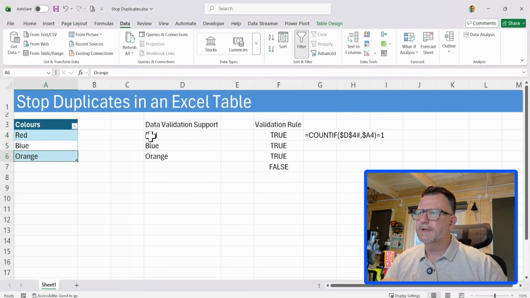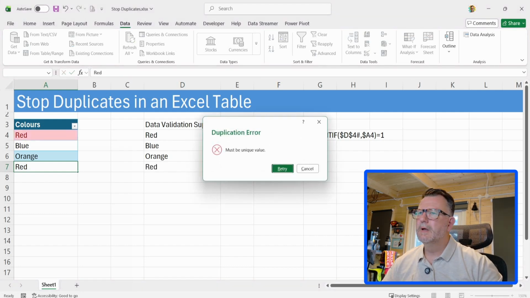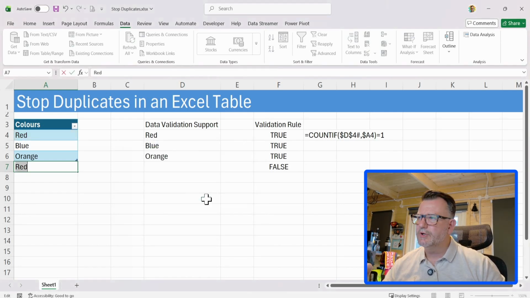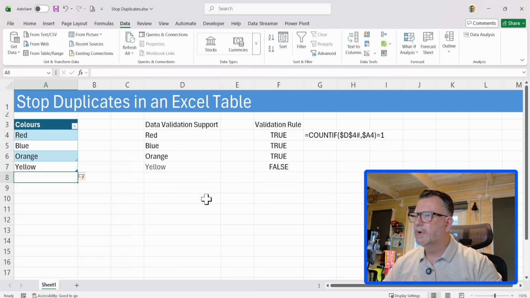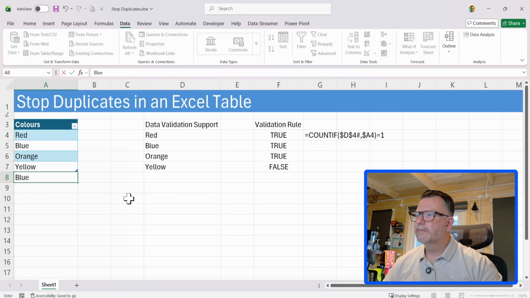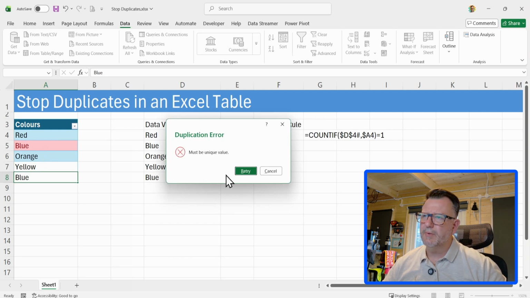Now, if I type red again, what happens? I get an error. It stops me entering that value. So if I retry and type yellow, it's fine. But if I then enter, say, blue, so we've got blue up here, and I press enter again, it's stopping me. It's highlighting where the blue is, and it's giving me that data validation error, stopping me from entering a duplication.